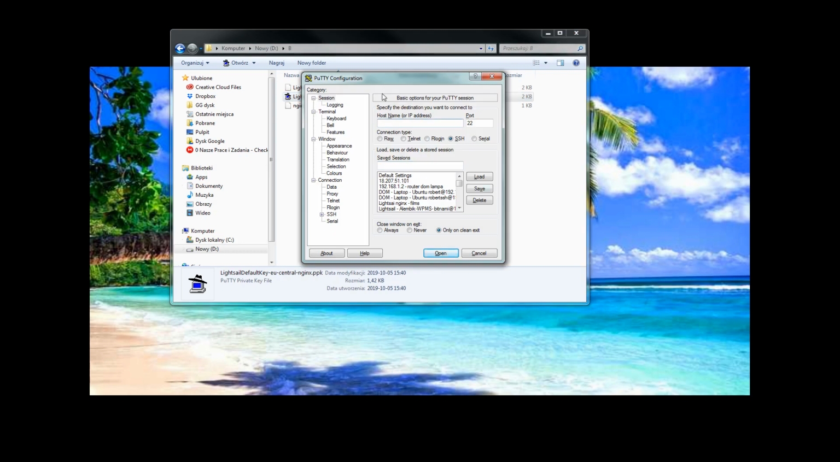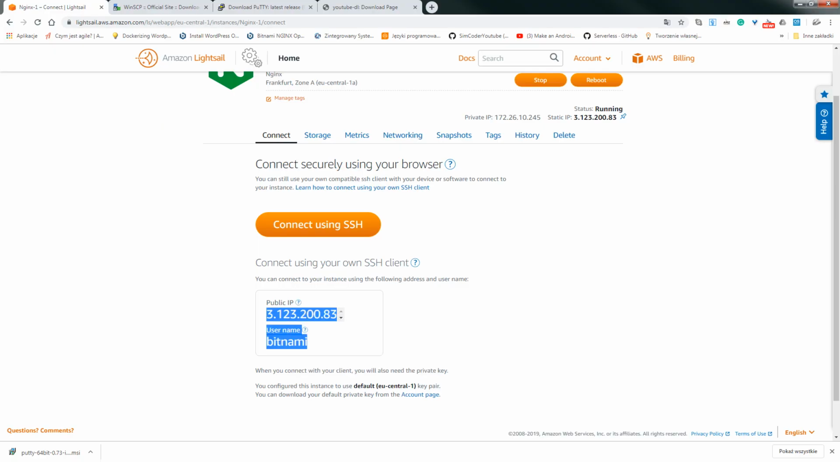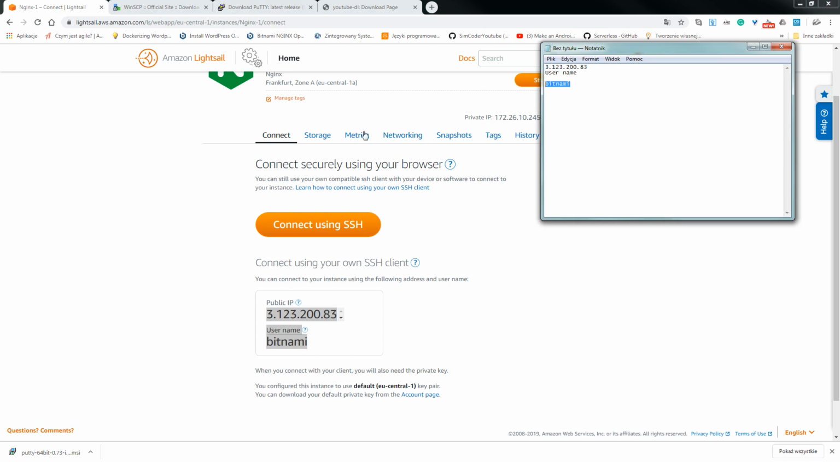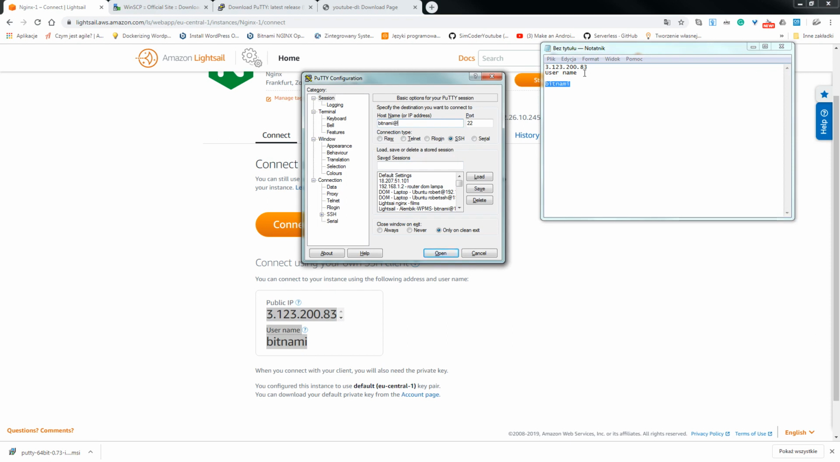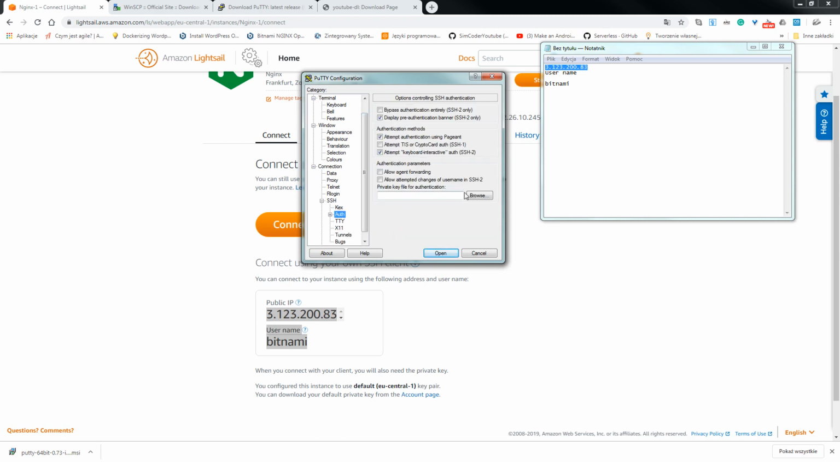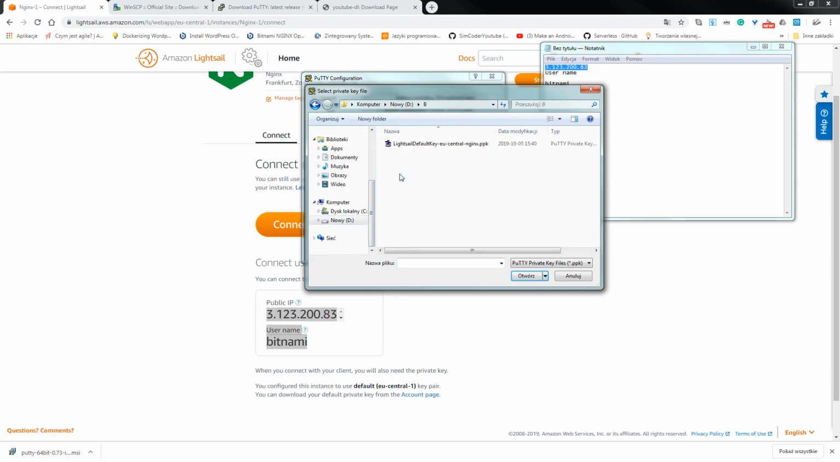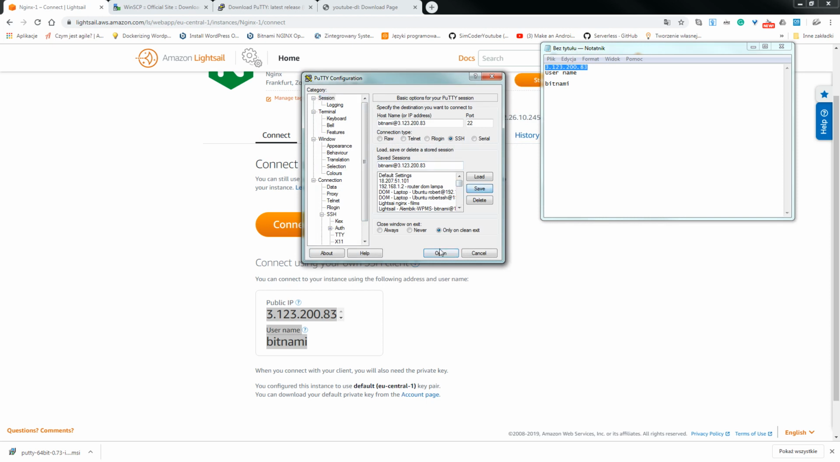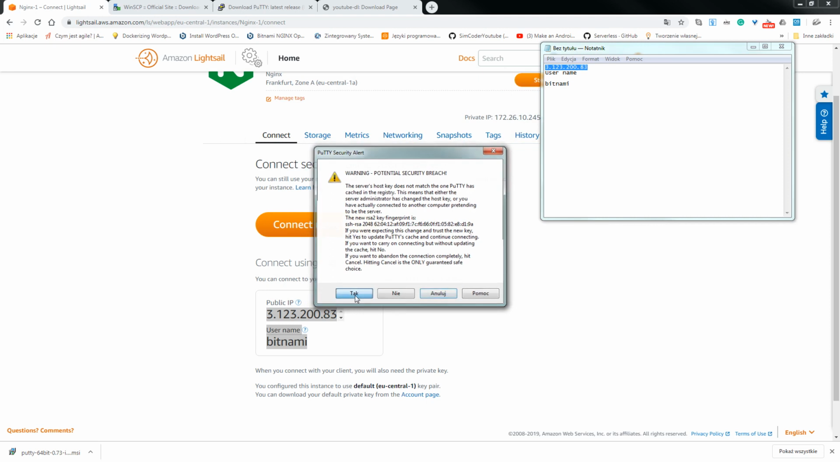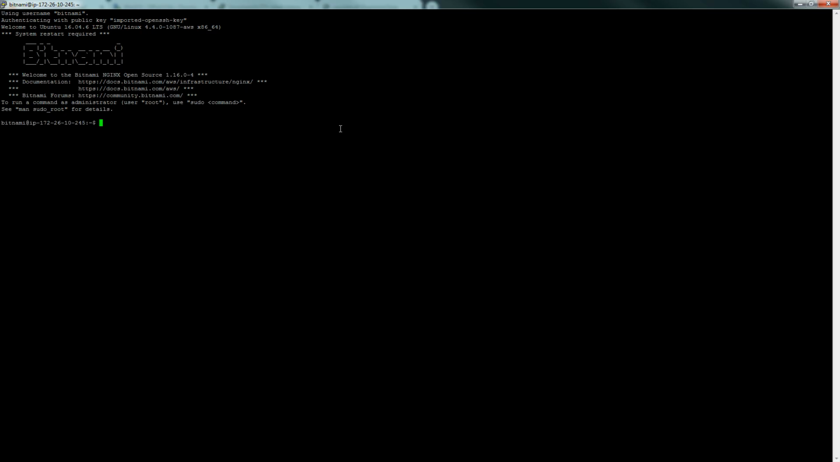So we open PuTTY and type, as you can see, this one. We just open it and bitnami at the IP address, ports, we save it. And where is the bitnami? Oh, it's here. So bitnami, and choose the authorization, and we choose our key. Okay, and session save, open it. As you can see, we have the dialog box. So we hit yes, and you can see we log into our instance.